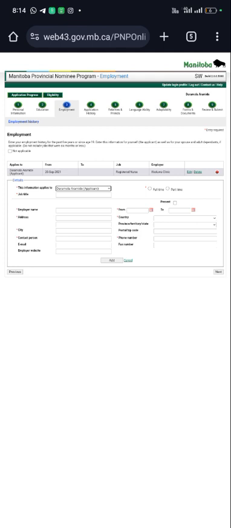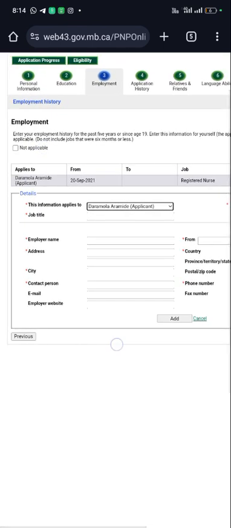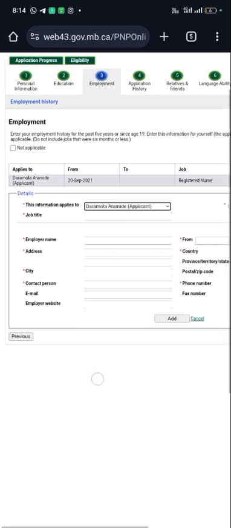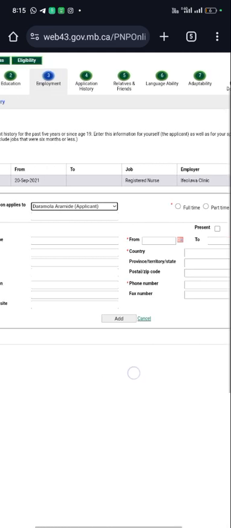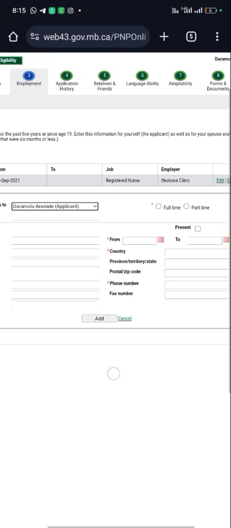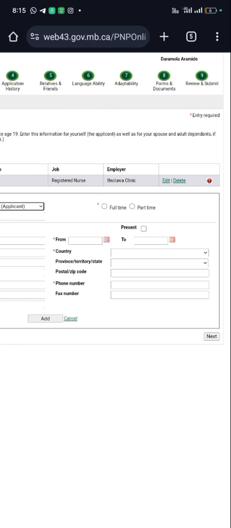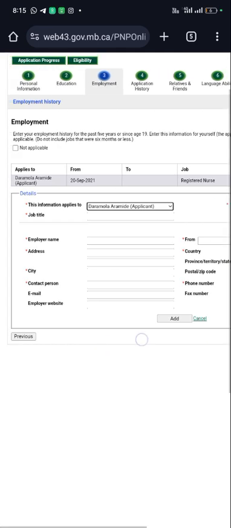So now employment. I'm not going to Manitoba through the employment route. Okay. They said enter your employment history in the past years. In the past 5 years or since age 19, enter the information of yourself, the applicant, as well as of your spouse and adult if applicable.